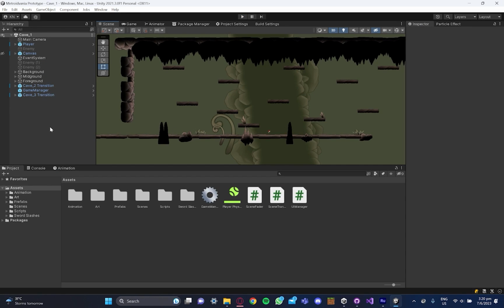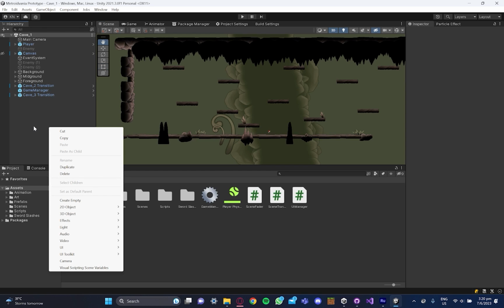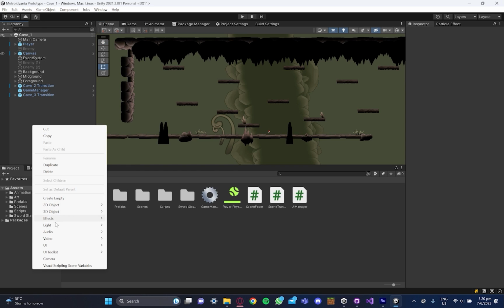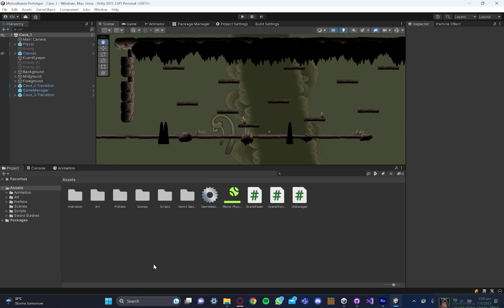Now let's get some lighting in our scene to improve the aesthetic of our scene. First, we want to create a Global Light 2D by right-clicking the hierarchy and clicking Create, Lights, then click Global Light 2D. Wait, where are the 2D lights?